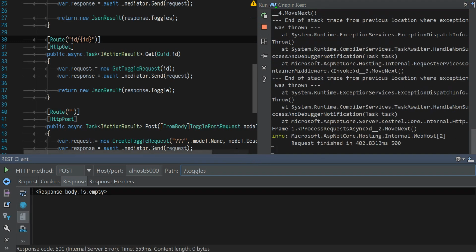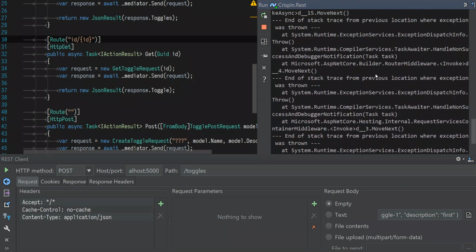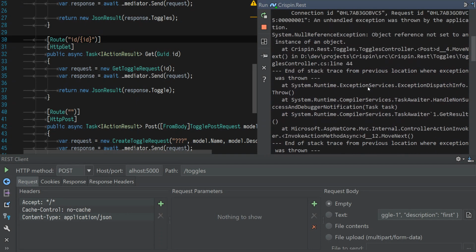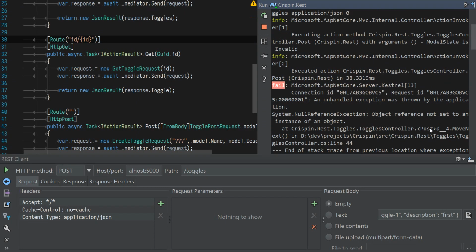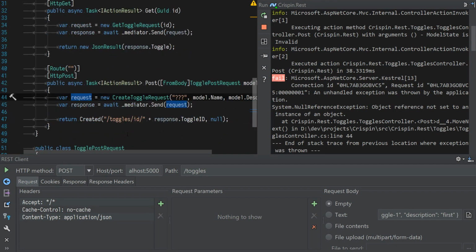Oh, server error this time. Post. Toggle. Right, I can see your problem. Object reference not set to an instance of an object. What? That didn't change anything. Toggles controller line 44. Ah. Huh. There we go.